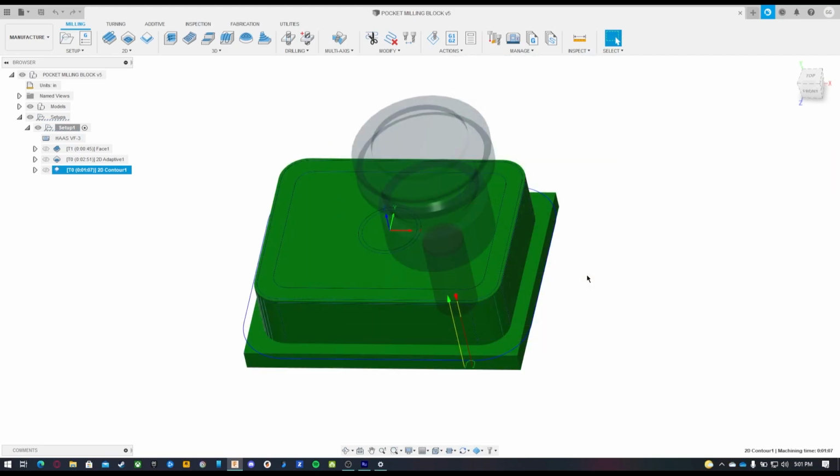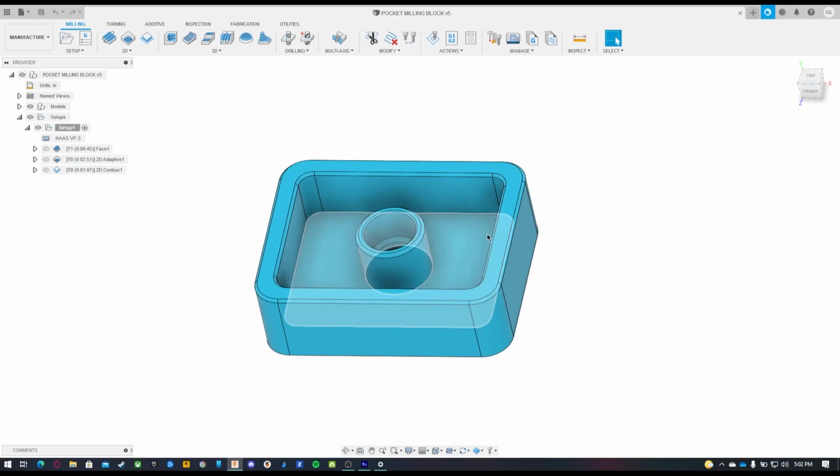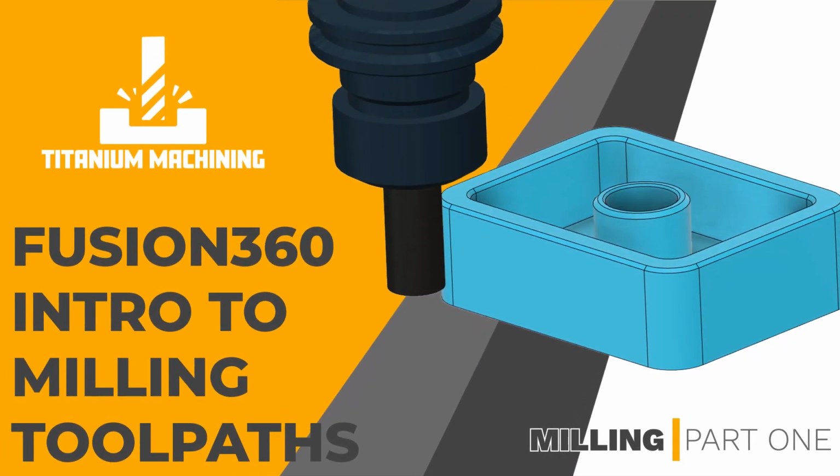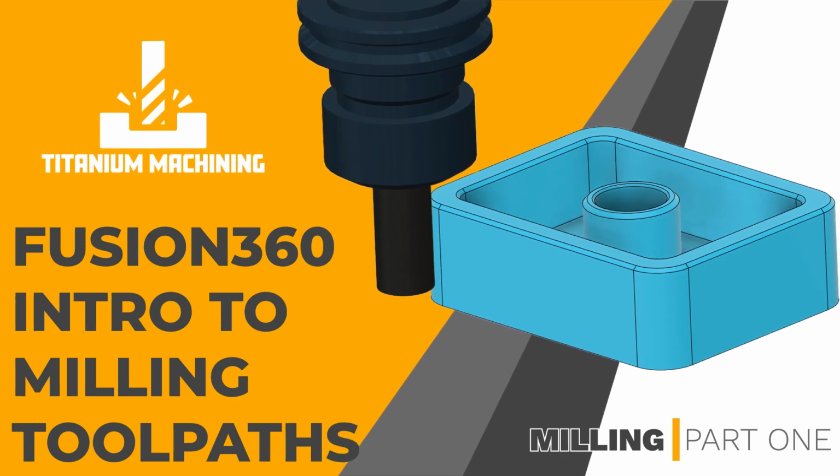So now that we've completed our 2D contour toolpath, let's save, and I will see you guys for the next part of this video, and we'll do the inside pocket of this part and do our hole milling and do our tapping and drilling. All right, see you guys next time.